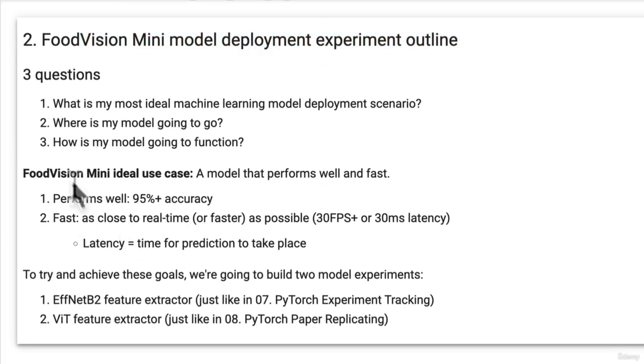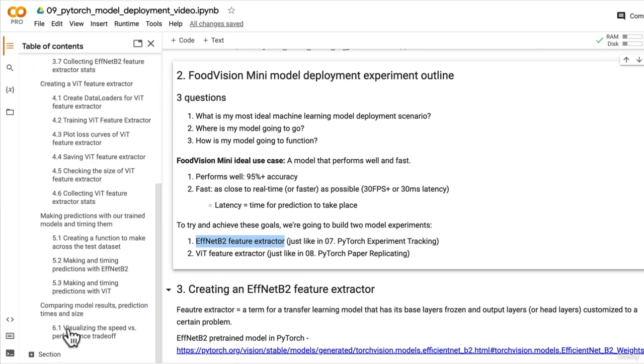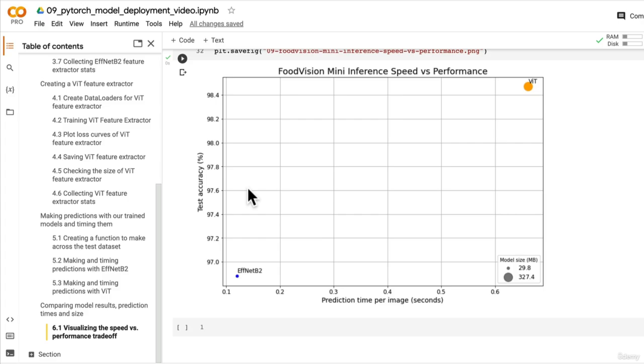So with that being said, I think we've completed our task of the Food Vision Mini model deployment experiment outline. We've gone through this experiment. We've got a model that performs well, and we've got a model that performs fairly fast. It's not quite 30 FPS or 30 milliseconds latency, but it's good enough to go forward. So let's, over the next few videos, start to make an interface or a demo to deploy our EffNet B2 feature extractor and bring Food Vision Mini to life. So if you're up for the challenge, join me in the next video. I'll see you there.